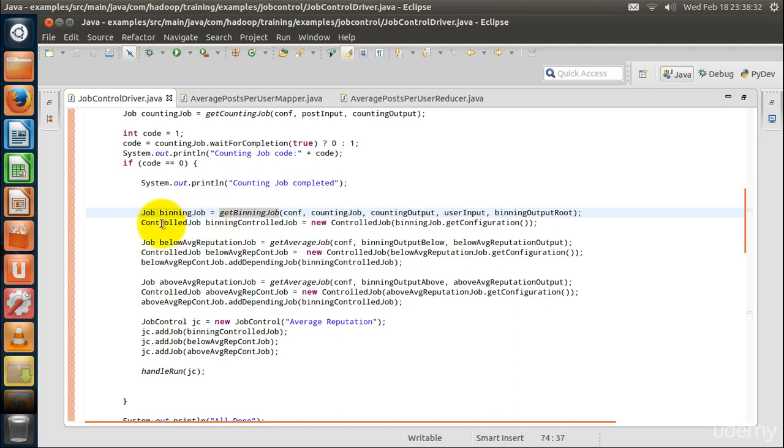Here we are using ControlledJob and JobControl classes. These classes provide simple APIs to coordinate multiple jobs across the cluster. ControlledJob object is created for each of the second job object, third job object and fourth job object. Since third job and fourth job depend on second job, second job is added as the depending job for the third job and fourth job.